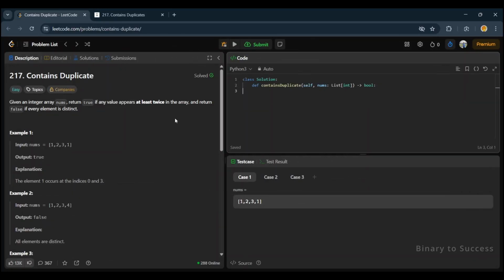So here we have come to our screen, Contains Duplicate. What it says is, given an integer array nums, we have to return true if we see that the array contains duplicate numbers. Now what do we mean by duplicate numbers?